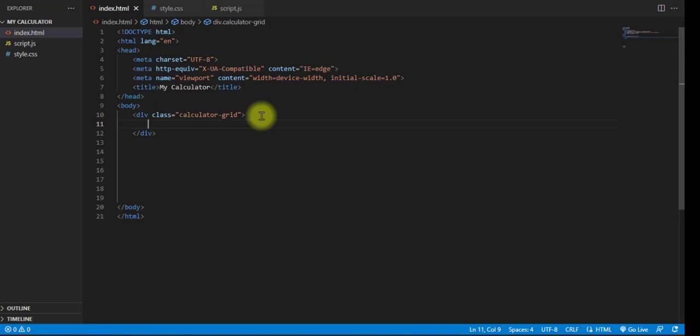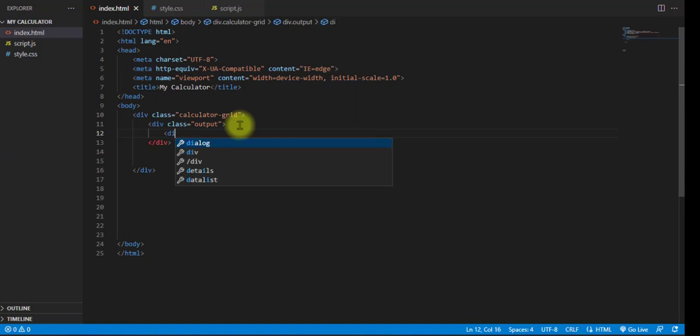I'll bring it down. Then I'll create another div tag, and the class is going to be output. Now I'll close the tag. I'll bring it down. So inside this tag, I will have another tag again. I'll show you everything in Figma so that you will be able to know how I'm coming up with all this.